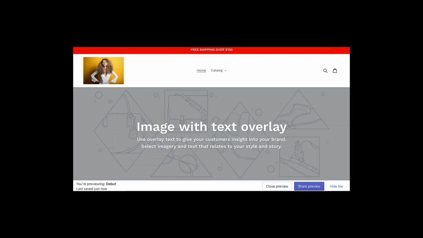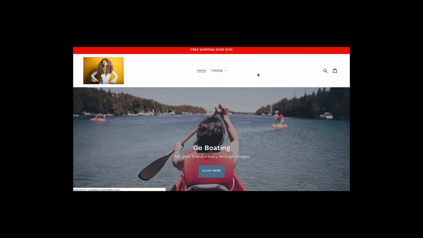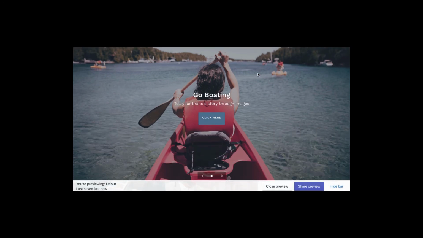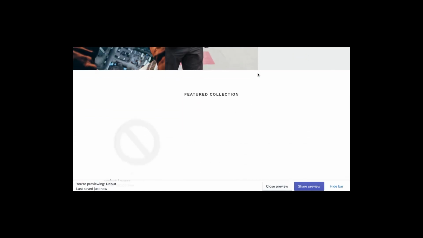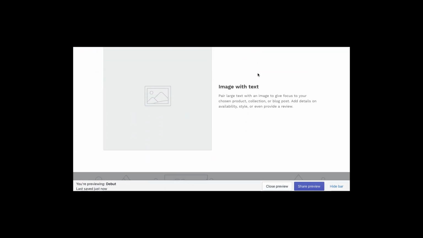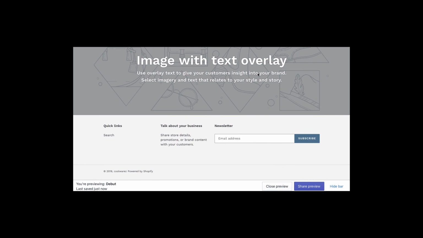Now I go back here, I refresh. And now I've got this banner image. Well, there's no other banners in there yet, so there's no slideshow. There's my gallery. I can get rid of that thing. Feature collection, image with text. So it's pretty self-explanatory as you go down. And then there's the footer down there, so I'll show you that.